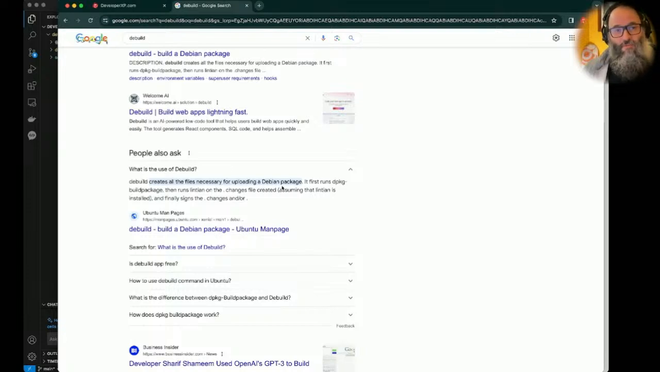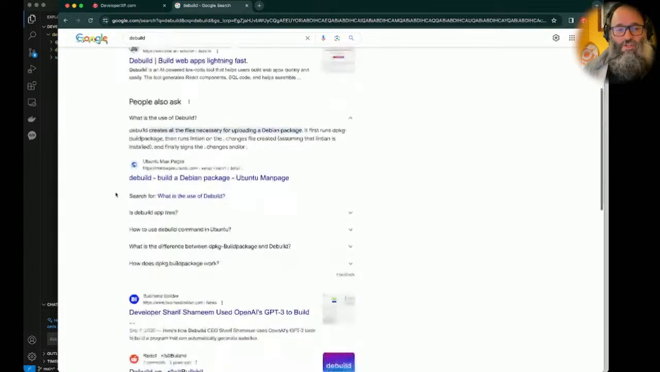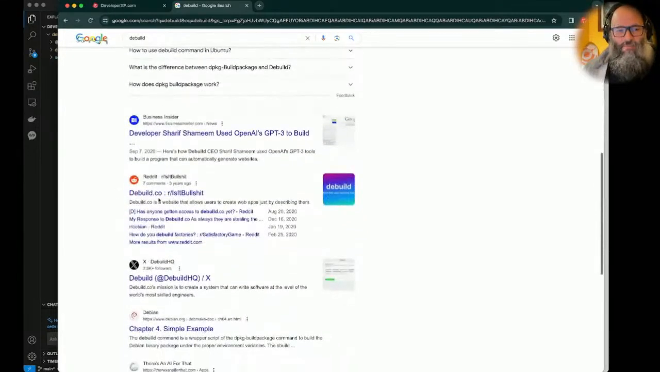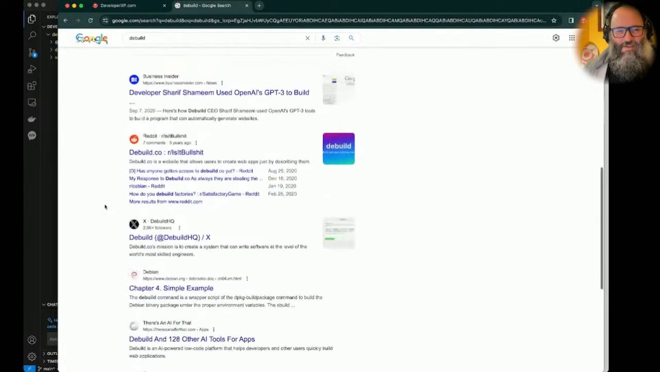Okay, so this might be for building Linux packages, or it could be a different project entirely. A website to allow users to create web apps by describing them. That's a great name in a subreddit.